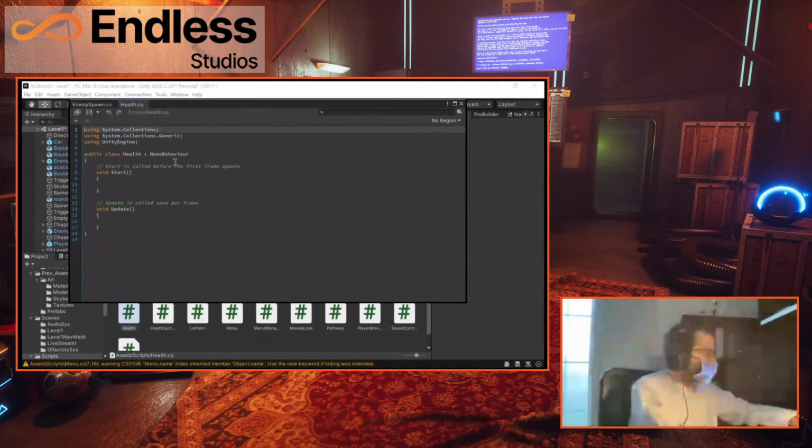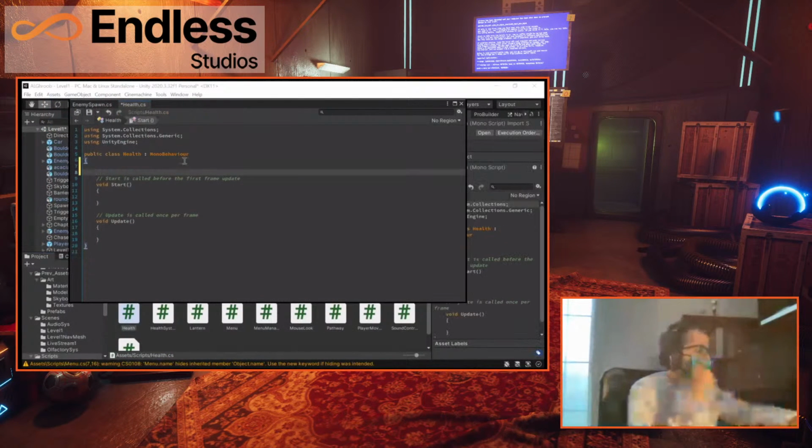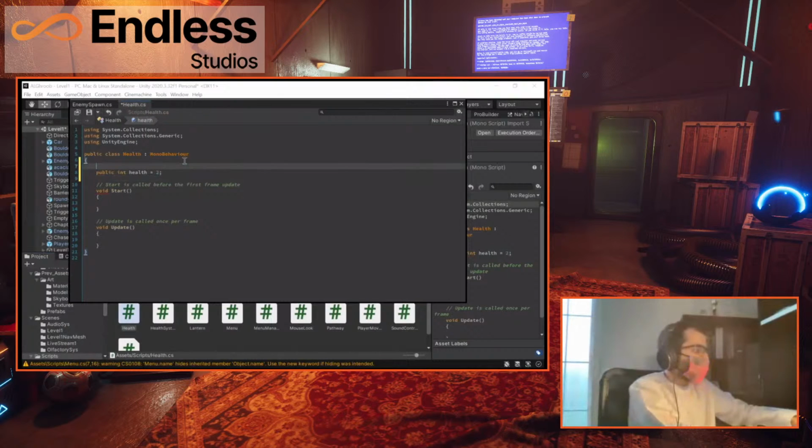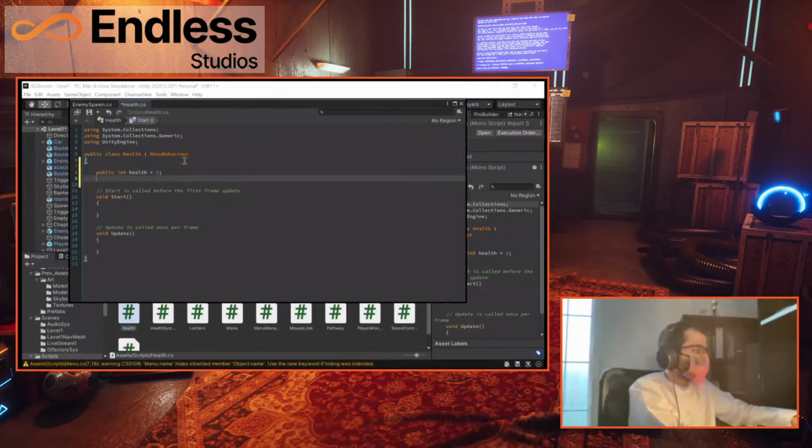Let's see. So what makes sense? We don't have to make health a float variable. We can just have it as an integer. Public int health. So for example, player health is 2. We can change that in runtime.